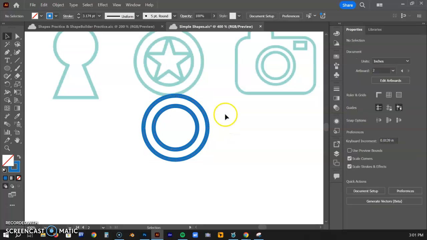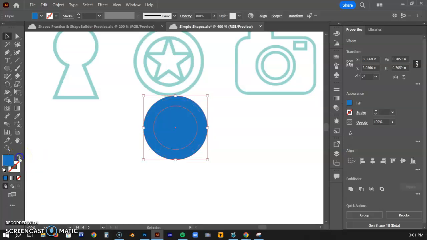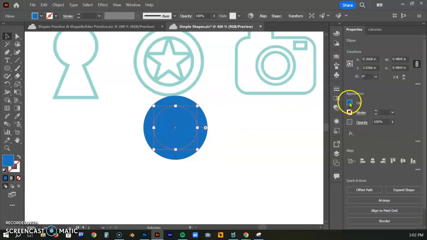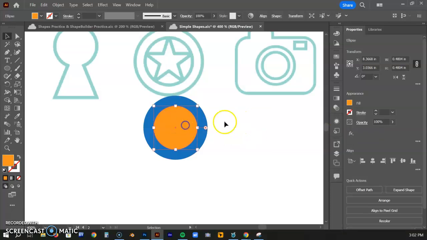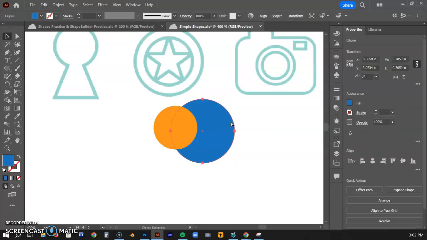All right. Now the problem is I want this part filled in and I want the middle hollow. So I'm going to go ahead and take both of these and I'm going to flip those over to a fill just to demonstrate what happens. This will work regardless, but I'm going to show you here. Let's make the middle one a different color just so that you can see. Let's make this like an orange. So now I've got a center circle that's orange and a bigger circle behind it that is blue.